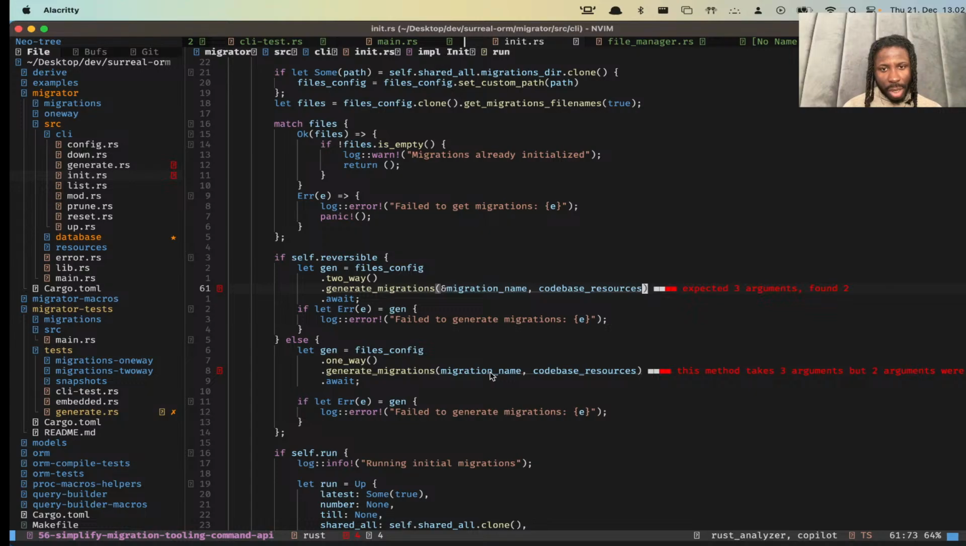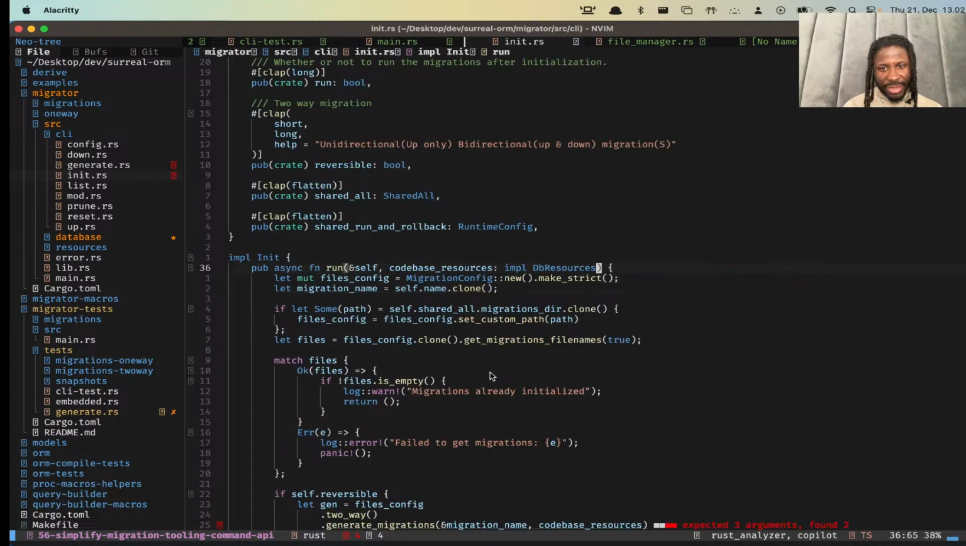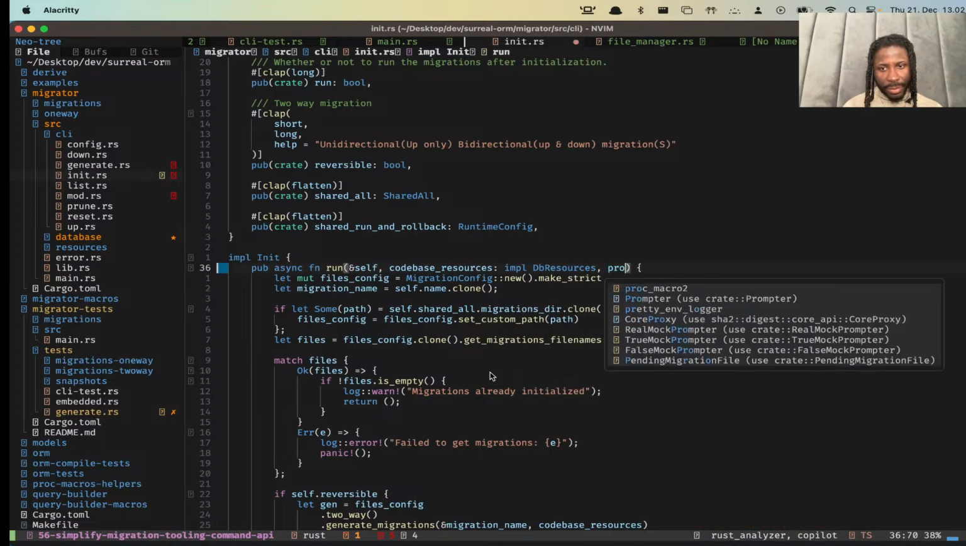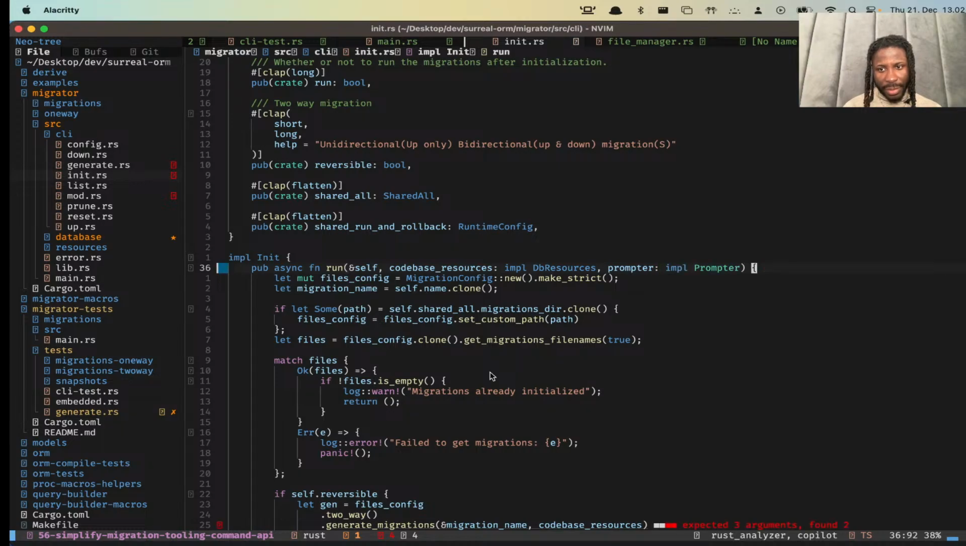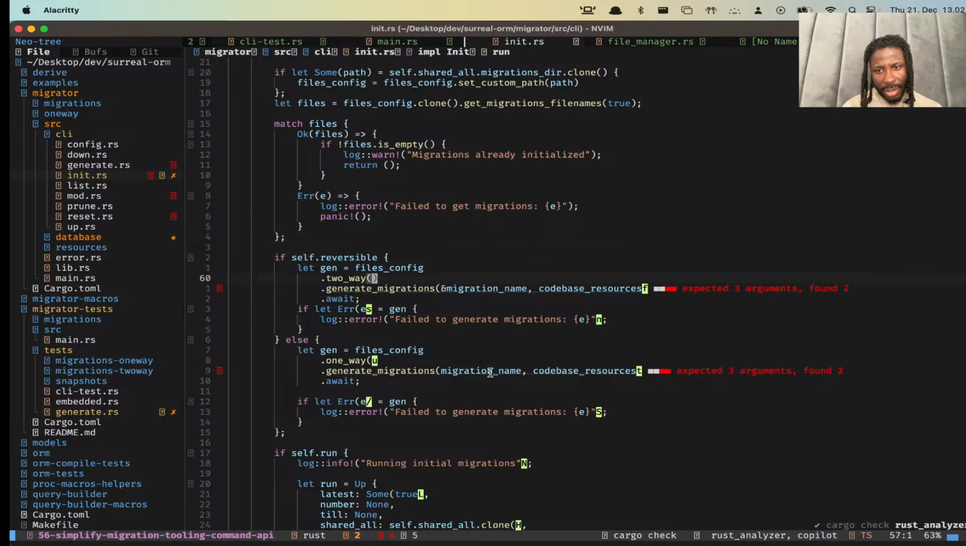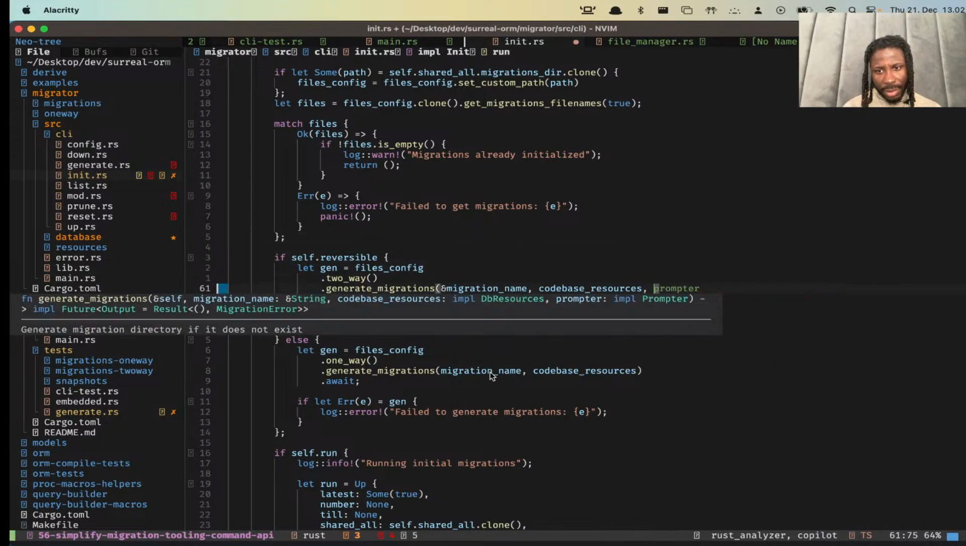So I think we might want to do like prompter, pass this forward, implement prompter, and import that. I don't know, my LSP is messing up.